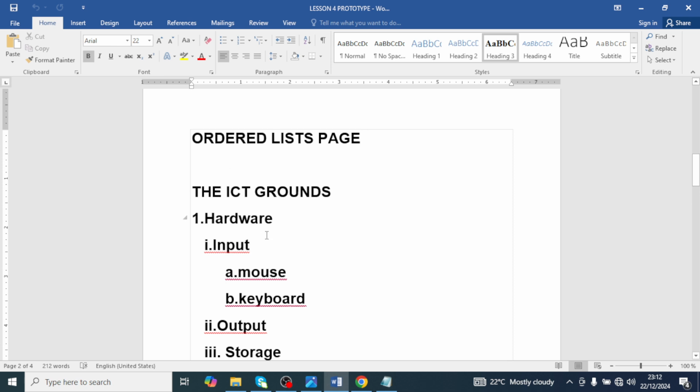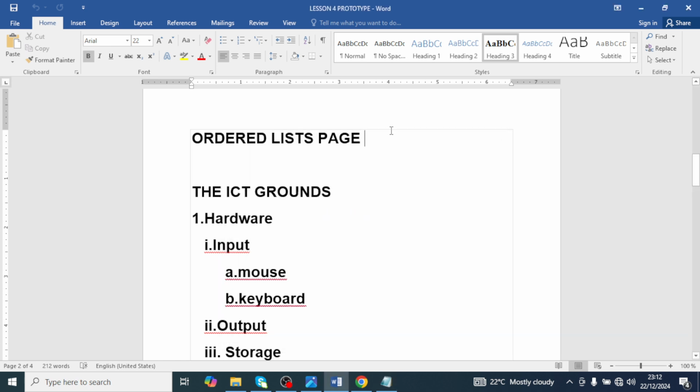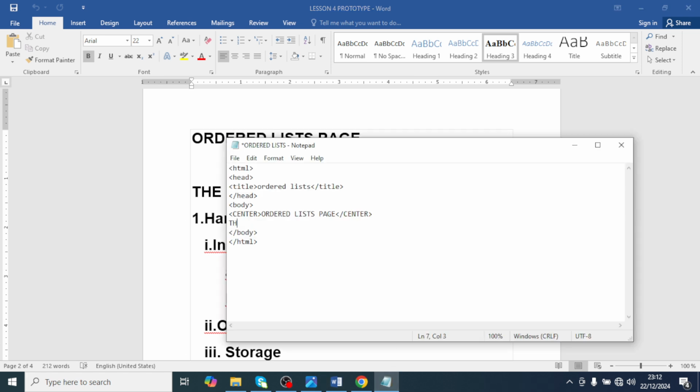Now I'm going to create an ordered list in this second page, and we're going to see how ordered lists always move in HTML. If I'm creating an ordered list, I should mind about the number that is listed. I already created ordered lists. I'm going to create the ICT grounds. So back to my page, I can create the ICT grounds, and of course it's broken to the next line. That's why I'm putting a BR tag.